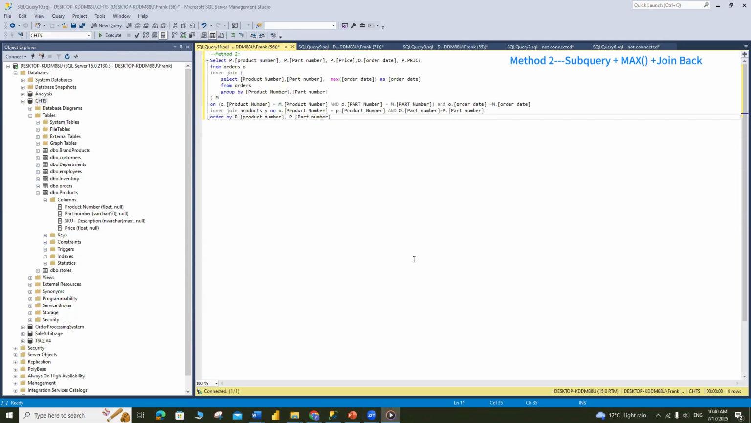Method 2. Using subquery plus max plus join back. How this works. First, get the latest order date per product part using max and group by. Then join back to the orders table to fetch the full order record. Finally, join with products to get price and product info.